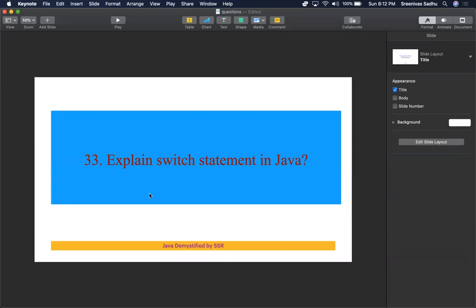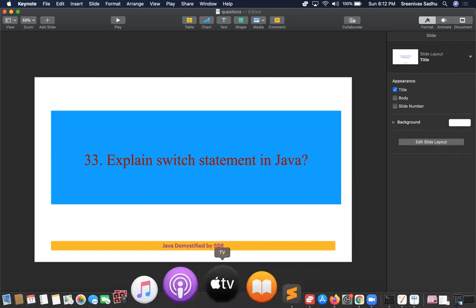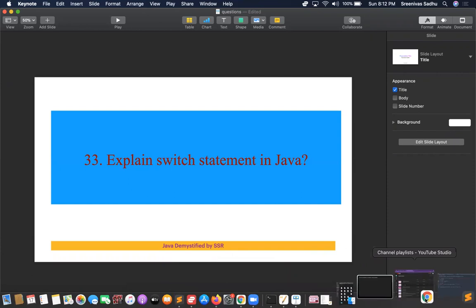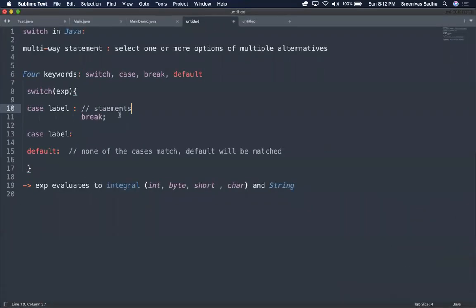Here comes question number 33. Explain switch statement in Java. Let's demystify this question. So let me open my editor, Sublime Text. Yeah, switch statement in Java.